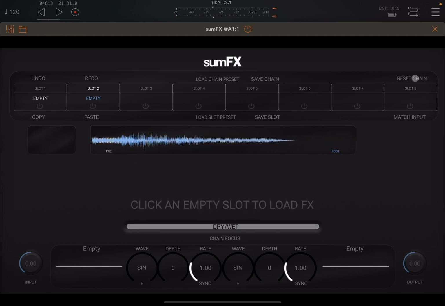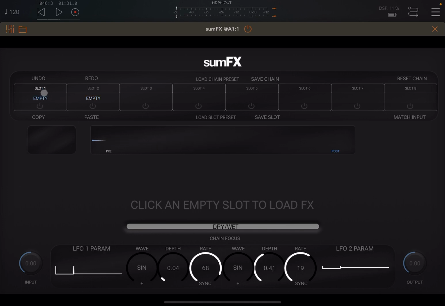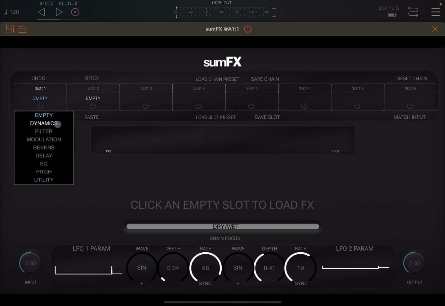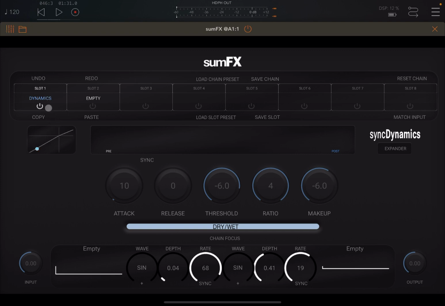You can reset the chain. So you click on reset the chain and it will remove all the different slots, as you can see. Let's go back to slot number 1. Let's say that I want dynamics and I activate that again. You can see here you have an expander, a noise gate, a compressor, and a limiter as well. And then again, you have the parameters you would expect for a compressor, like attack, release, threshold, duration, the makeup.